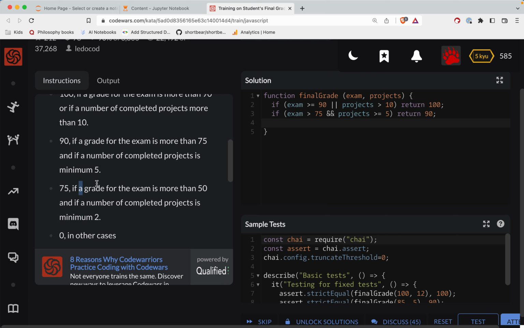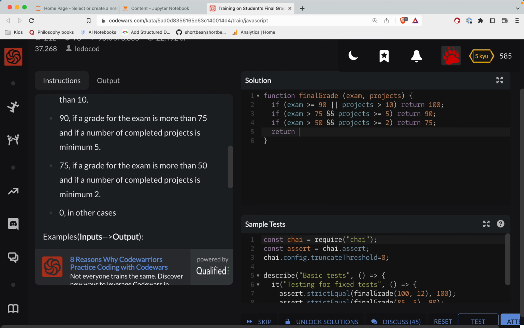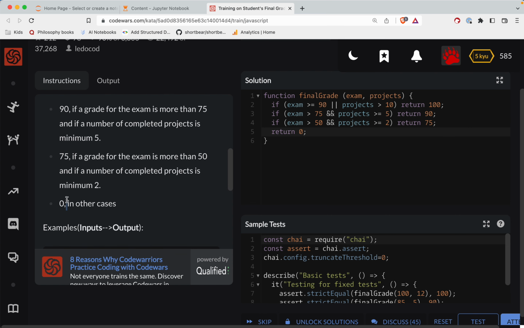Okay, the next step, 75. If a grade for the exam is more than 50. Okay, so if exam is greater than 50, and if a number of completed projects is minimum 2. So, and projects is greater than or equal to 2. That is a 75. Okay. All else fails, 0. Okay. Man, that's pretty harsh. You go from a C to a 0 there.